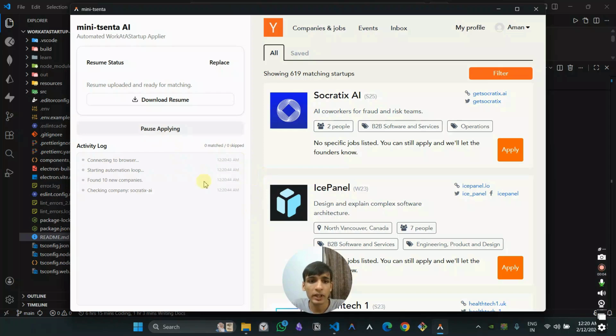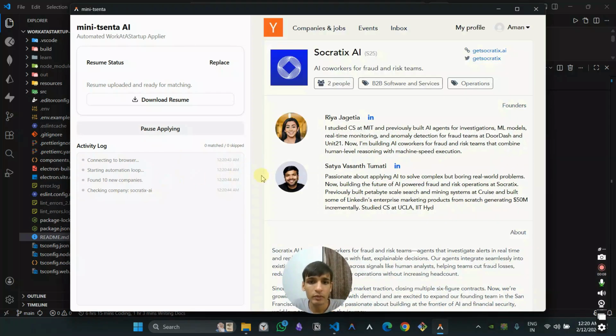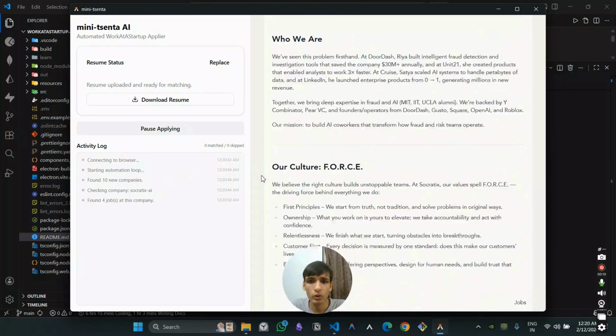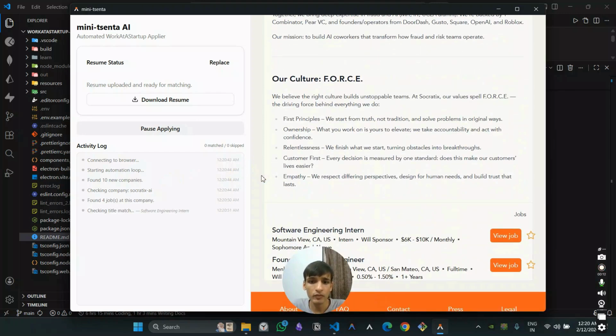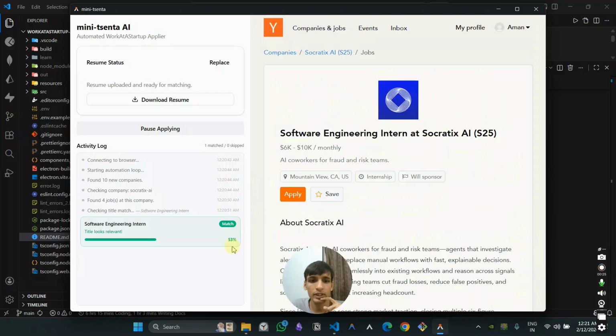Now let's see what happens when we click start applying. So we click start applying. You can see the logs here. It will choose the first company and scroll down to the jobs. Then first it will match the title. If the title is relevant to the user, only then it will open the job. You can see it's a 53% match, so it's a good match. So it will continue and it opened the job.